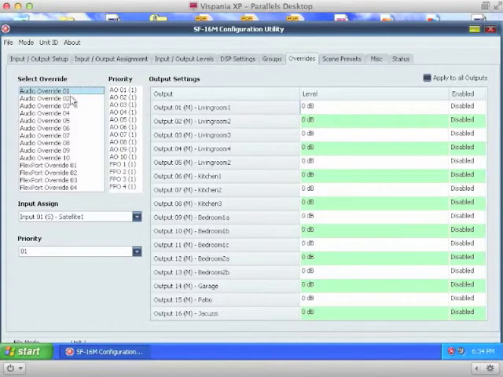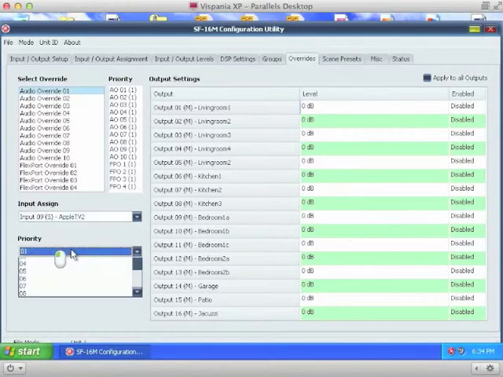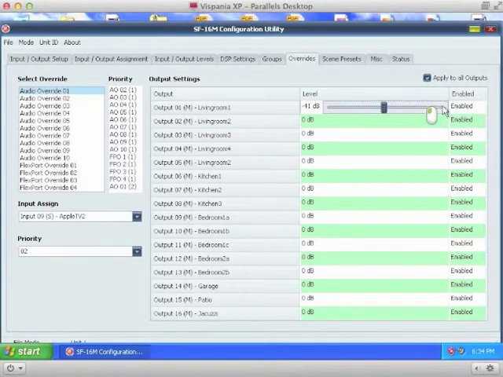To set up an override, select an override, choose an input, and set a priority, 1 being the highest. Then enable the outputs that should respond to the override and set the volume for each output. Once again, you can turn on Apply to All Outputs to establish a baseline. FlexPort override inputs are preset.